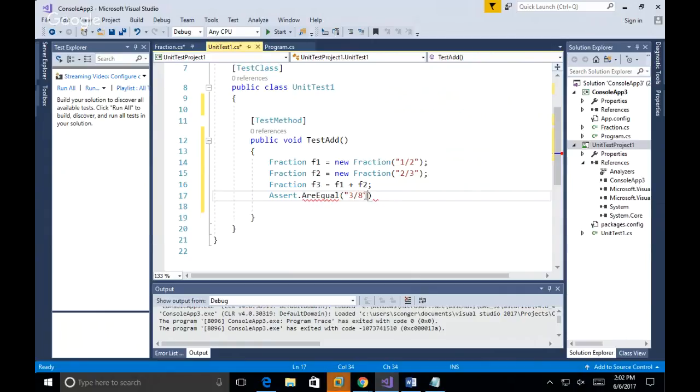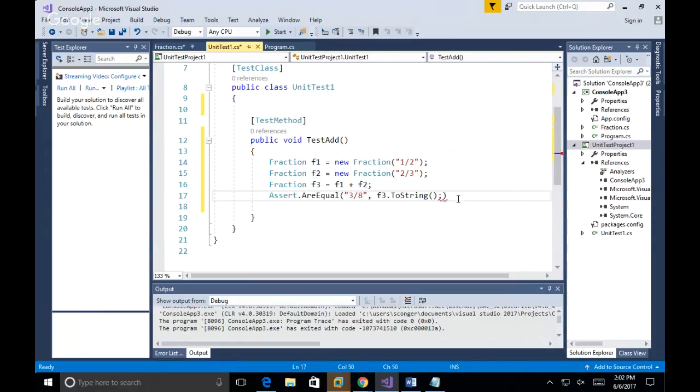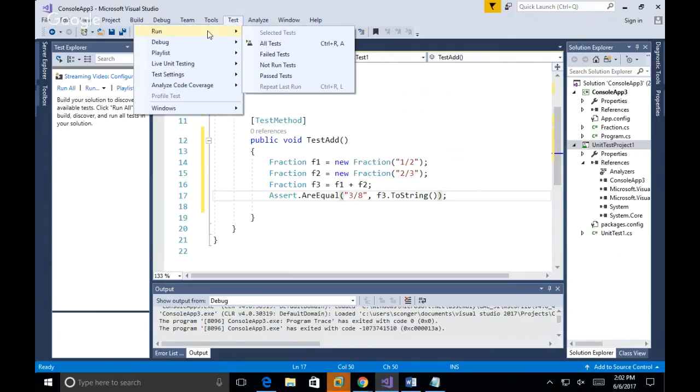Here's something you have to, so when I do this and then I do that, I have to say F3 to-string. If you don't say to-string, they won't return the same. Actually, that should, oh, I see. We'll do a real quick test. Run. All tests.